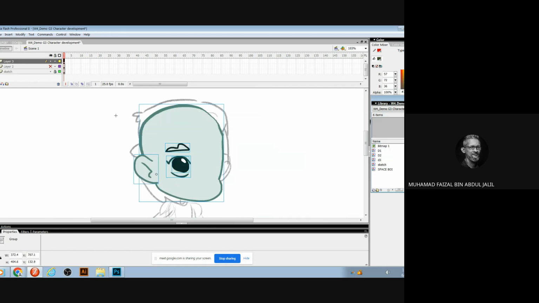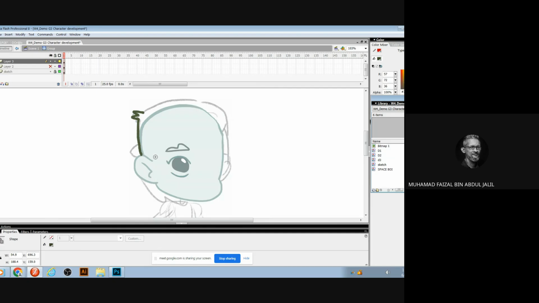Okay, let's just say I want to design the hair. Let me show a bit. Once I design one and group it, automatically it will go in front. Now, I will design separately first. You see like this.